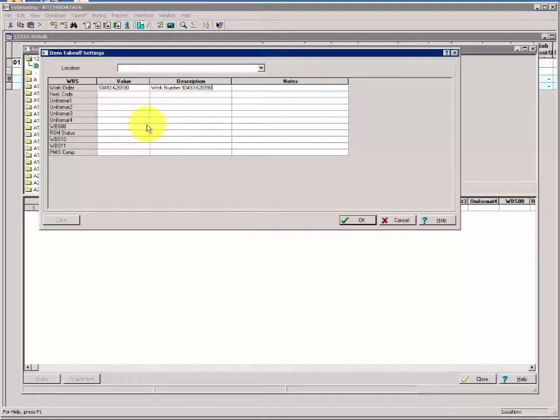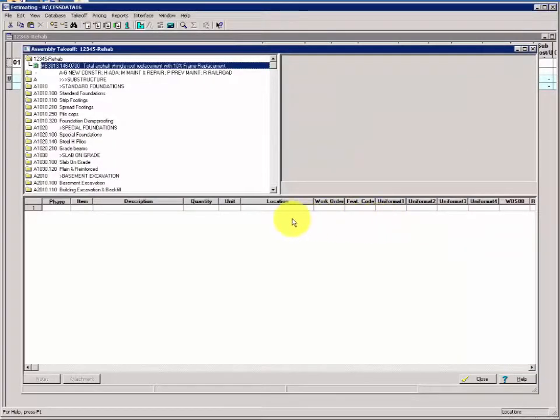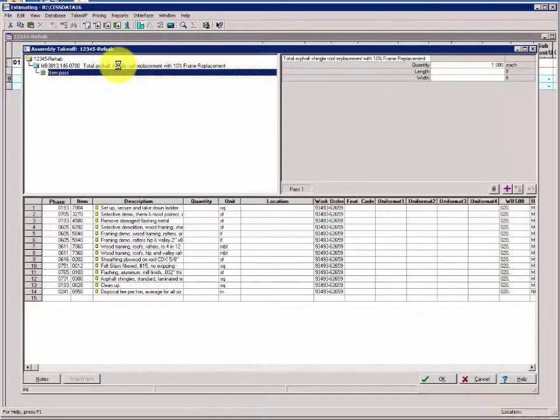Let's go to WBS 08, and we'll use the value 020 dot, and we'll call this value 020 dot roof replacement. Click OK to save those values and add them to the estimate list of WBS values in this estimate. We'll click Close, and now we'll double click our one-time assembly and make the corresponding passes.